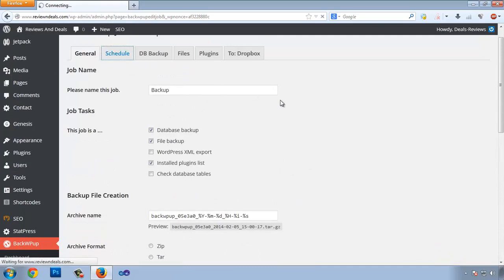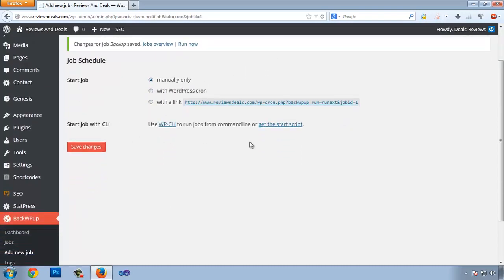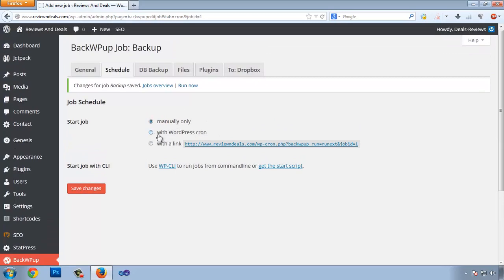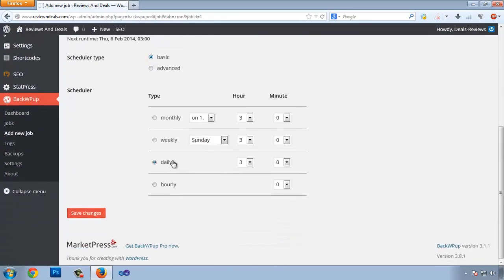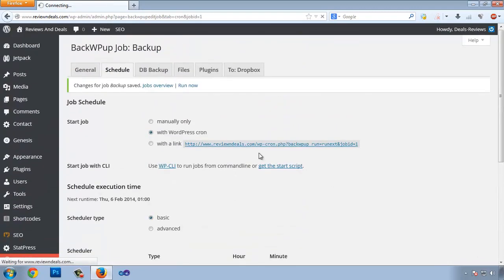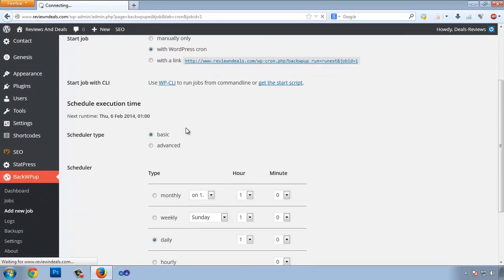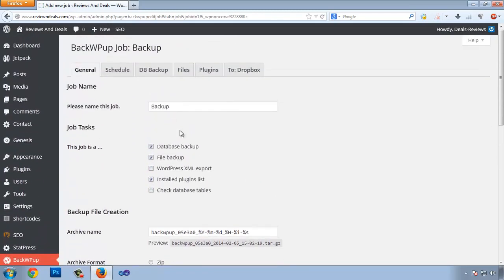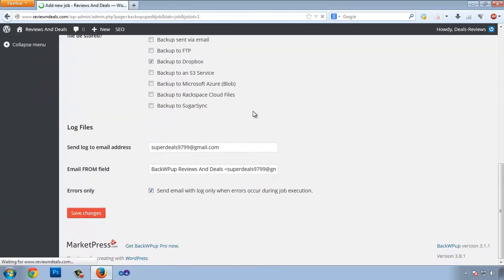Let's go to schedule. Do it with WordPress cron. Click this, the basic, and select if you want your backup hourly, daily, weekly or monthly. So I want my backup daily. Select the time 10, and let me click save changes. Now go to general and see if the settings are changed. No. So let me save the changes here too.